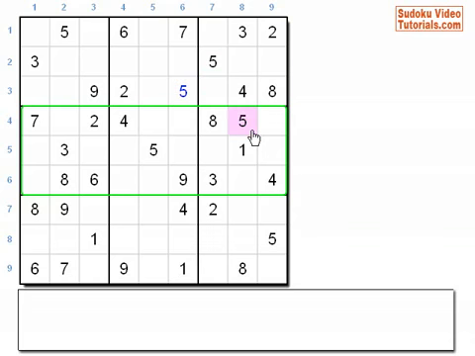There's a 5 in row 4 and another 5 in row 5. So the third 5 must go in row 6 in one of these 3 cells. It can't go here and here because these cells are already taken. So the third 5 must go here in cell 61.